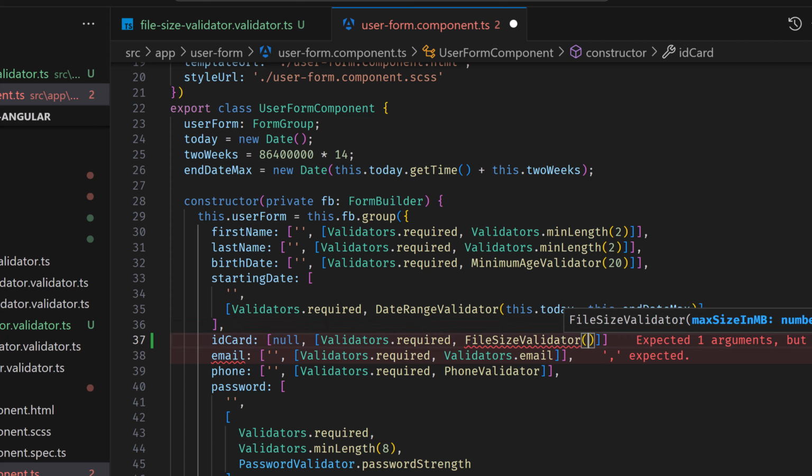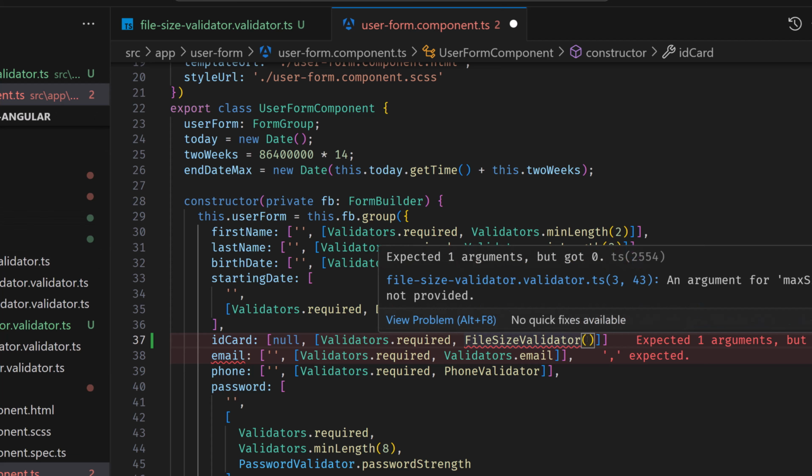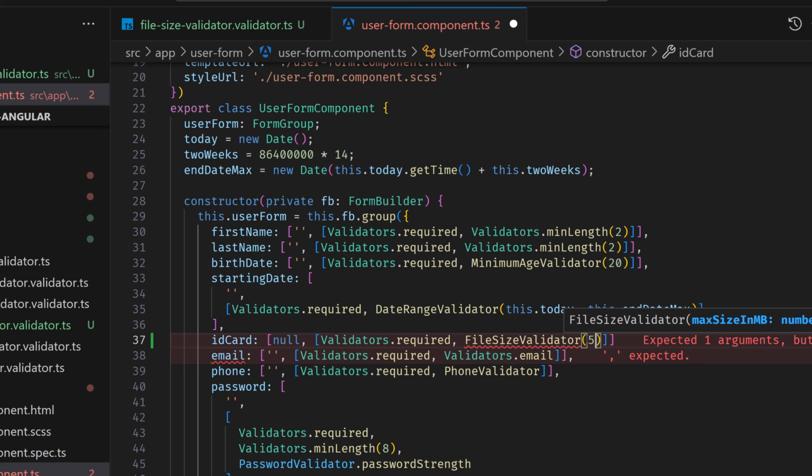and we are going to provide, as expected here, you can see max size in megabytes. So it is going to be just a number, for example 5. That means we want 5 megabytes to be the limit for this file here. So this is the first step.